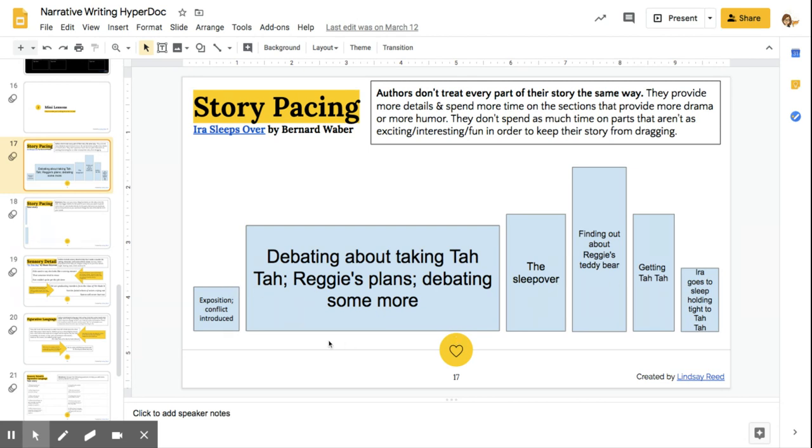that story. Our exposition is very brief. We're talking about Ira going to the sleepover at Reggie's. And then a big part of the story is Ira sitting there going back and forth, figuring out whether or not he should take Tata, and then taking into account Reggie's plans, and then going back and forth some more about whether or not he should take Tata.